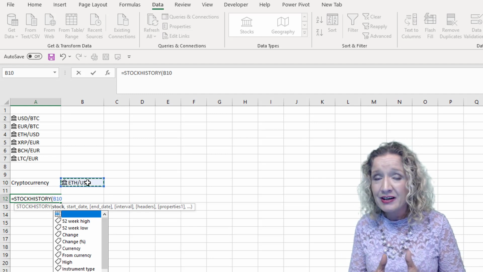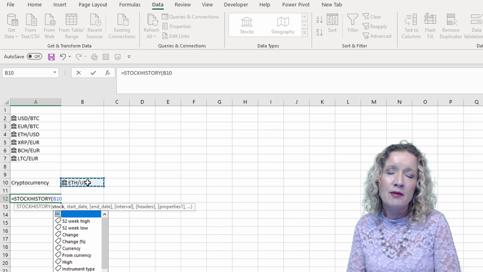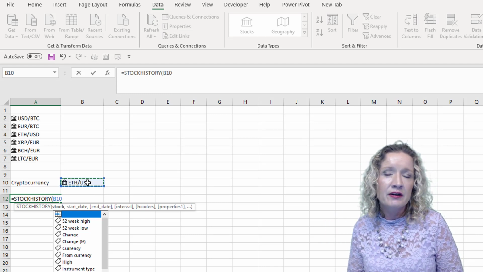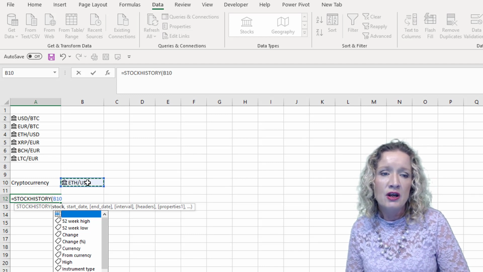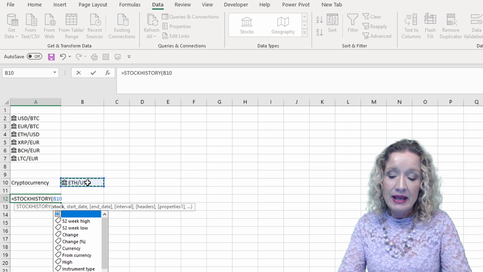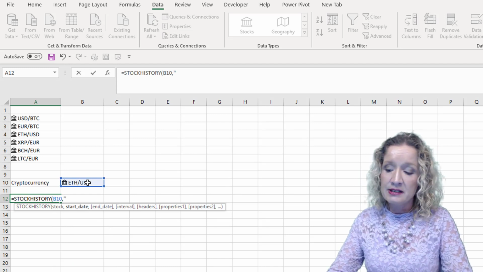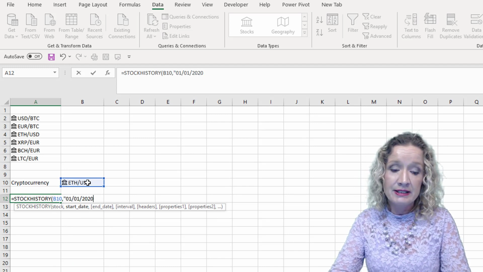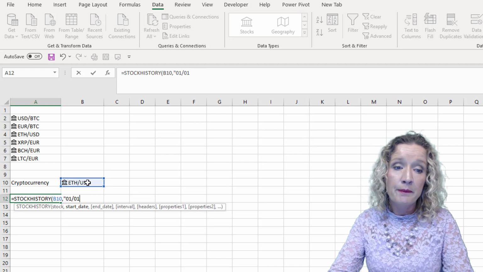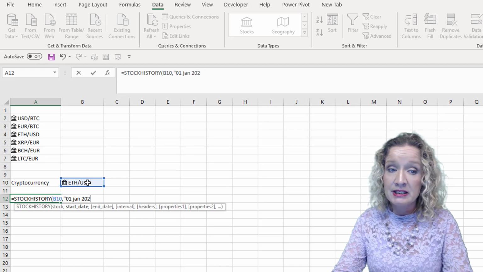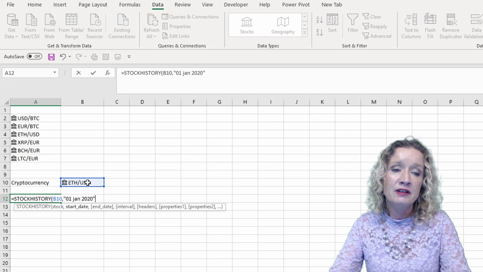Now, if we don't have it in a cell, what you need to do is enter it in inverted commas. And once it's entered into inverted commas, it should be able to find it from the correct exchange. Then after this, it is looking for a start date. Now, you can put in a start date such as the 1st of the 1st, 2020, and you see that goes in inverted commas, or you could put in the 1st of Jan, 2020, or whatever your date format is once it's in inverted commas.